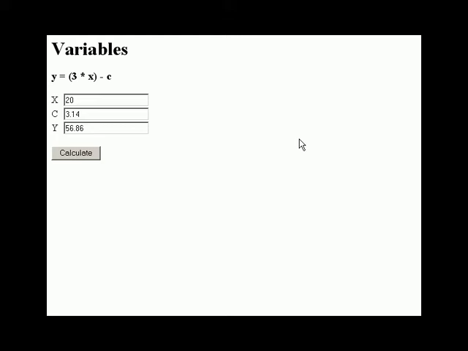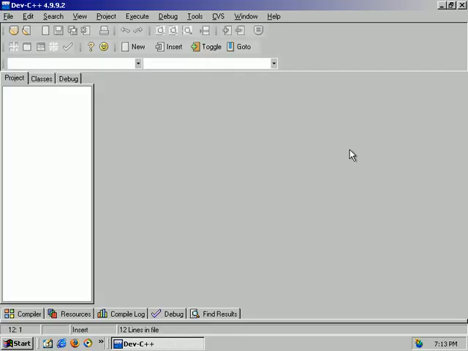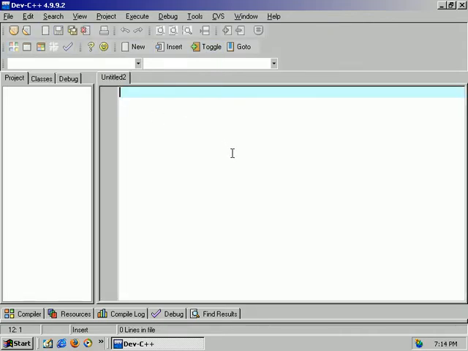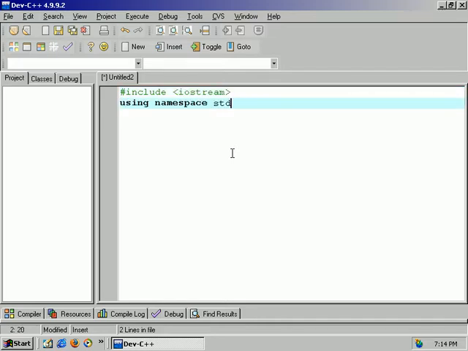Now that this concept is fresh in our heads, let's apply it to C++ concepts. Now that we're back in Dev C++, let's create a new source file. We'll click on the source file button here and practice writing a simple C++ program. We'll pretty much write the same program that we were just using to illustrate what a variable is.